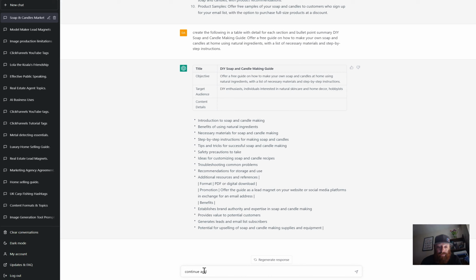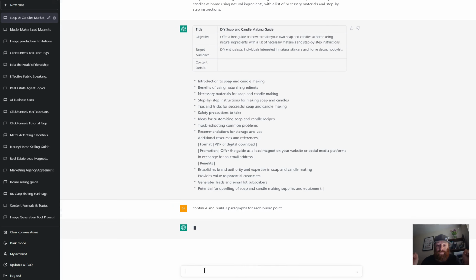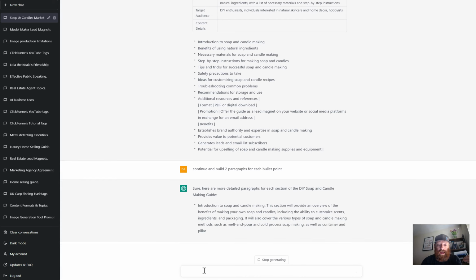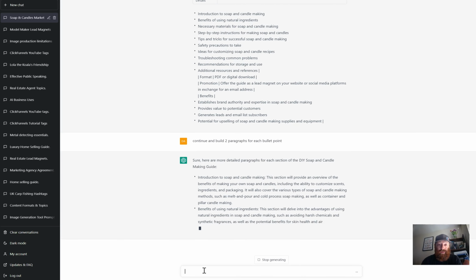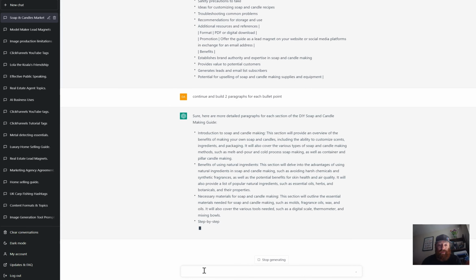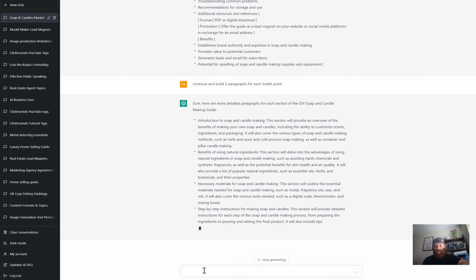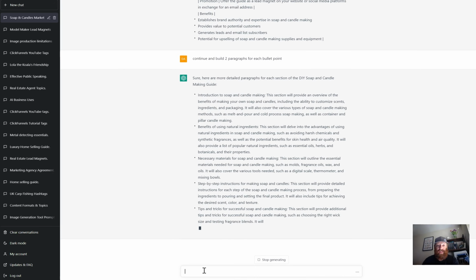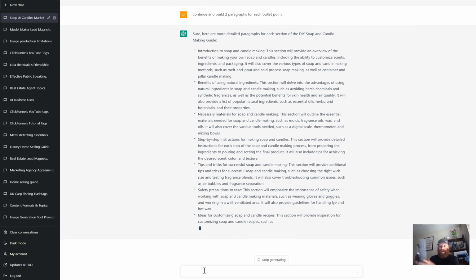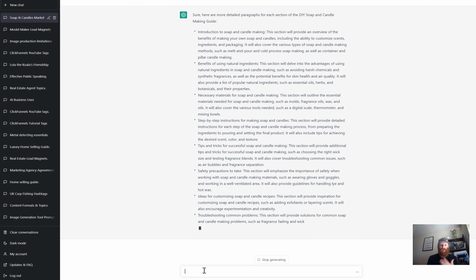Continue and build 2 paragraphs for each bullet point. You see how cool this is? Detail paragraphs for each of the sections. Now it's doing the introduction, then the benefits, then it's going to get into the necessary materials. You see where this is going? We've been on here for maybe 3 minutes 30 seconds, and already we're into pages of content for a potential ebook or guidebook or lead magnet or website or blog or something like that.